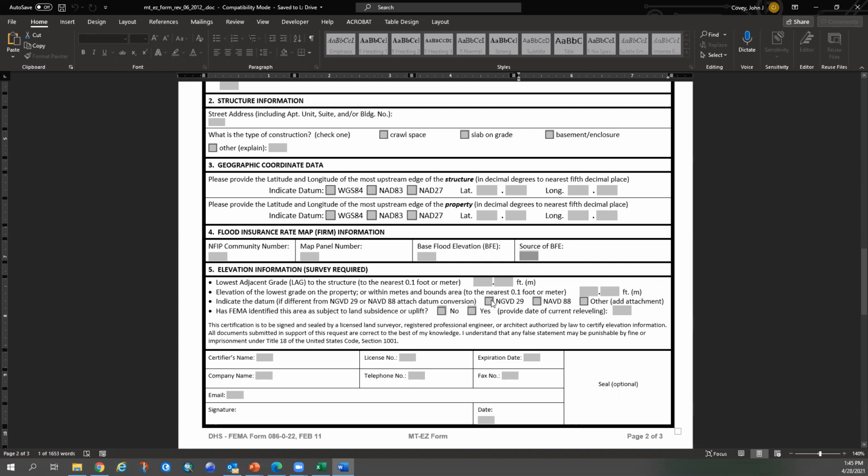We have seen instances where surveyors will go in, they'll pull the BFE, the source of the BFE will be in NGVD 29, and then they'll put in the elevation in NAVD 88, and lo and behold, they didn't do the proper datum conversion, and all of a sudden you don't have a passing LOMA. So try to avoid that if at all possible, and just make sure that they are providing you the elevations in the same vertical datum, so that you don't have that issue.